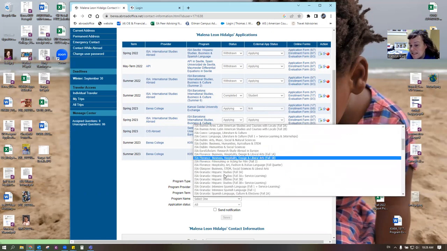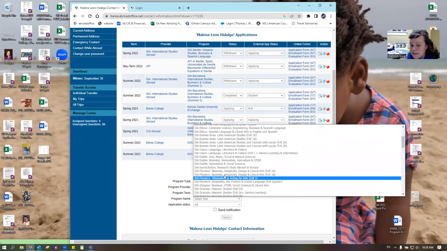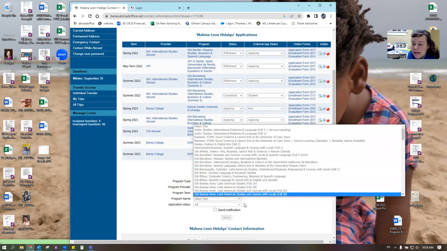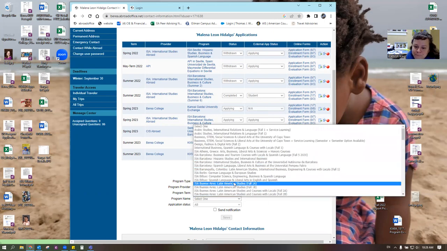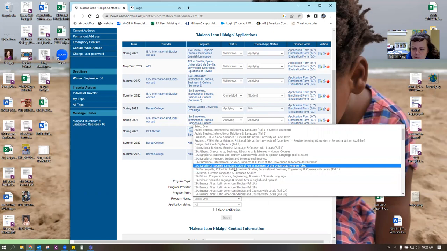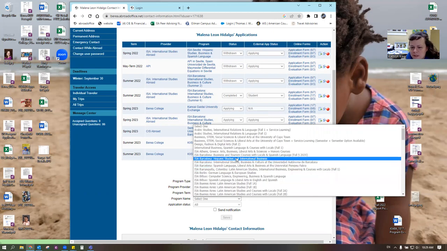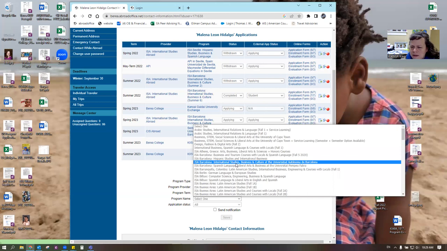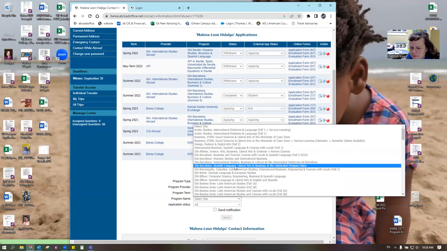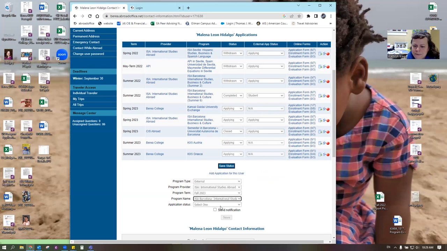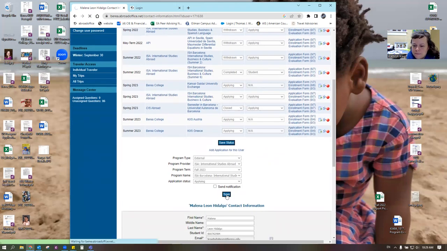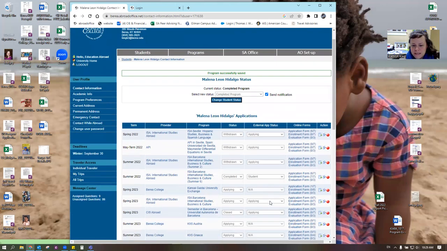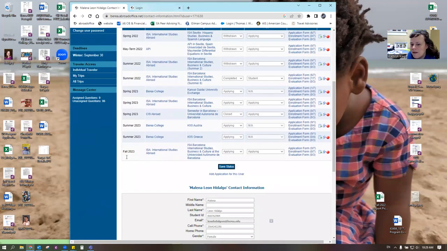If you do not see the exact program that you're looking for, please choose the closest one and or email me. So let's say she went to Barcelona. She wants to go back to Barcelona. She wants to do this university. They have obviously several different options in Barcelona. And she is applying. Again, this looks slightly different for me because I'm in as an administrator. But here now we see Barcelona.